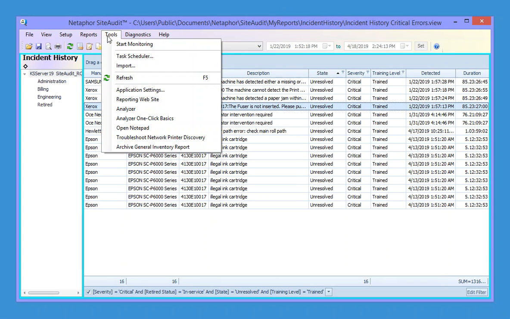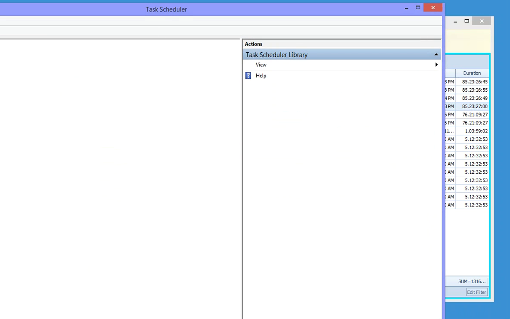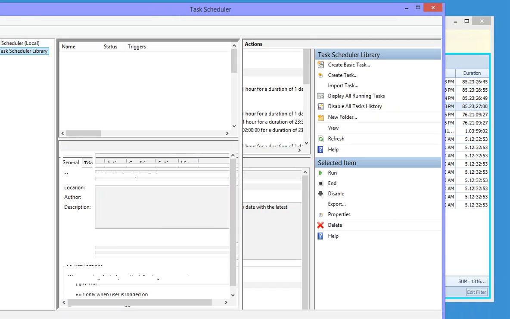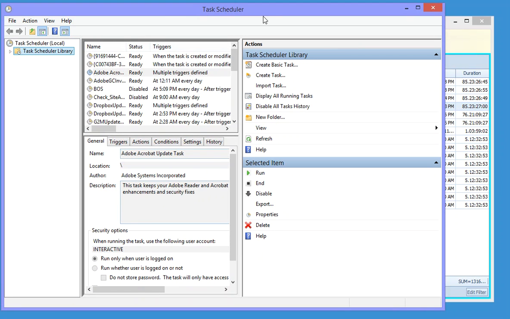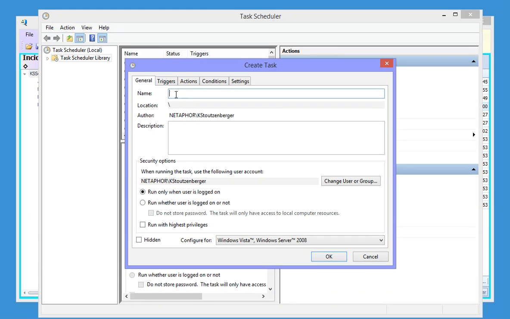So we're going to come to Tools, Task Scheduler. All right, and we are going to create a new task. I'm going to call it Critical Alerts, and Daily Critical Alerts Requiring Trained Personnel. That's pretty much all you need to do here.